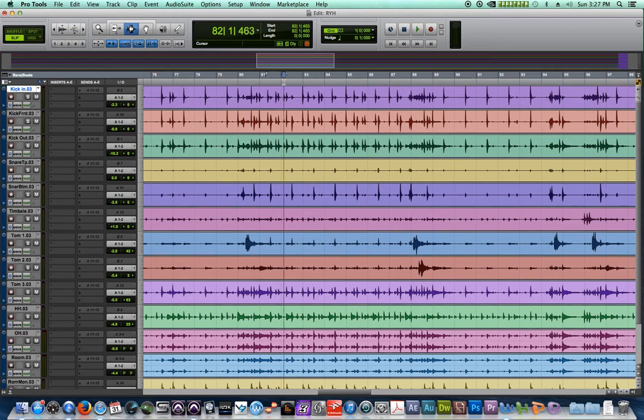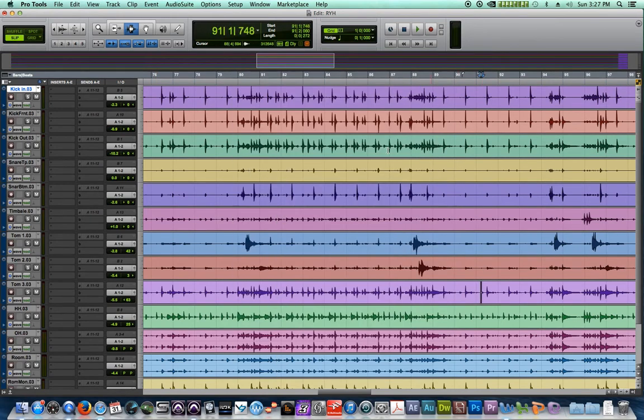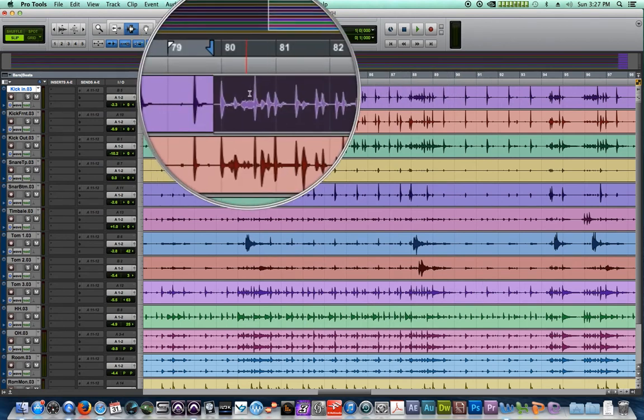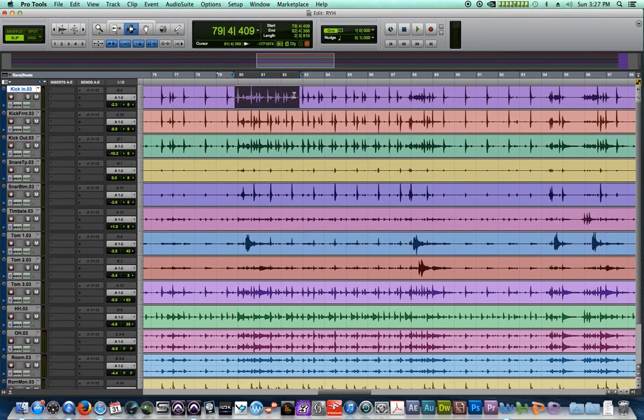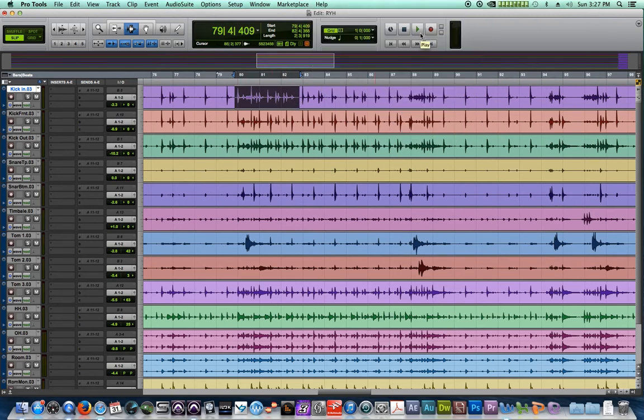So one of the cool things about having it on is that you can drag over an area that you want to listen to. It doesn't have to be all the tracks. You can just drag over one track, and it creates a playback selection for you. So if I just want to listen to what this sounds like, as long as I have my loop playback off, it'll just play that little selection. If you have loop playback on, it'll loop that selection over and over.